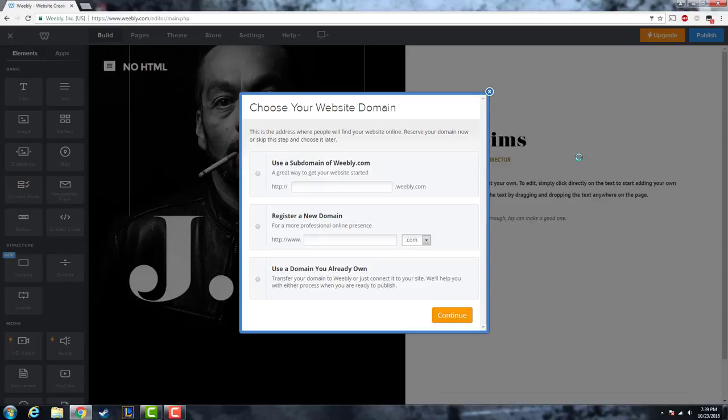Okay, now it asks you to choose your website domain. If you don't know, to create a website you need to have a domain, and domains are not free, guys, never, because it takes up so many resources to put it on air on the internet, and you have to pay for it. There's no way of getting it for free.